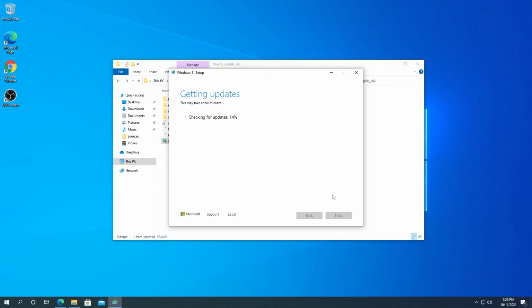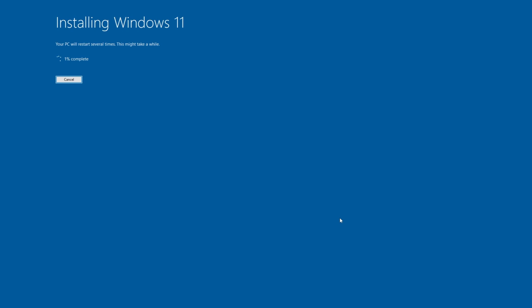Once the installation starts, I'm going to switch over to my camera. Okay, looks like it's ready to be installed, so we'll just press on install, and that's it. Now we just have to wait until it installs Windows 11.